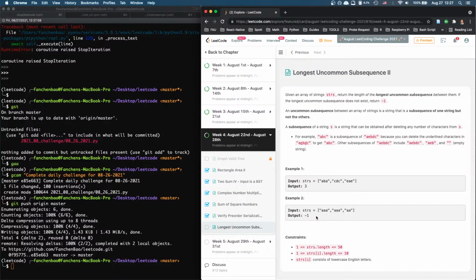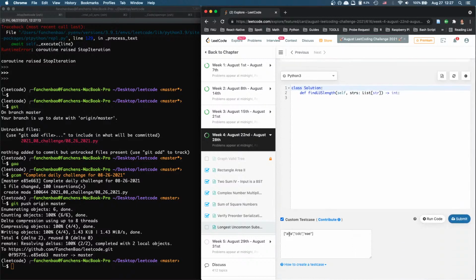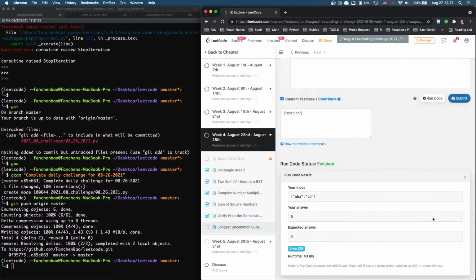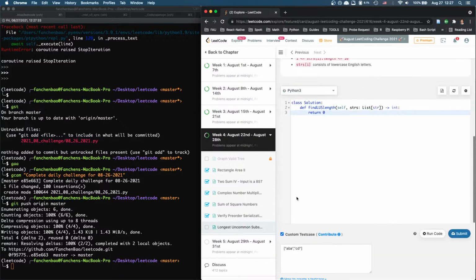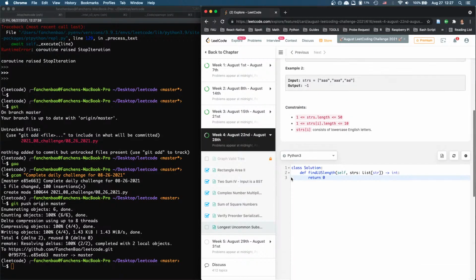I have a small question. Let's run a test case. Let's say we have this, right? Will this answer be 1, 2, or 3? I think it should be 2, right? Ooh, the answer is 3. The answer is 3.